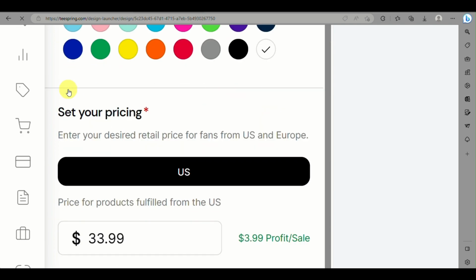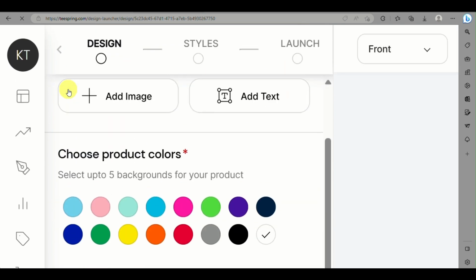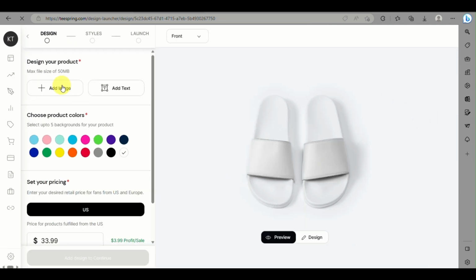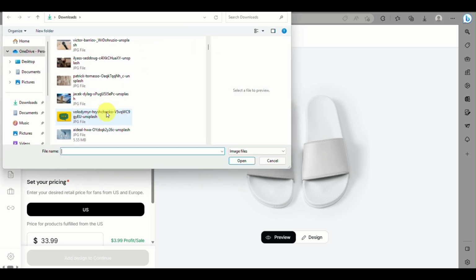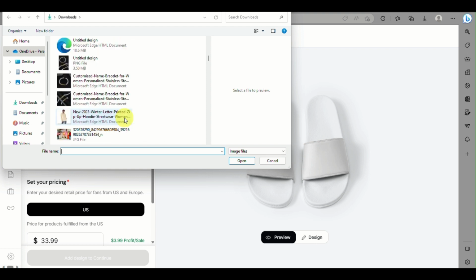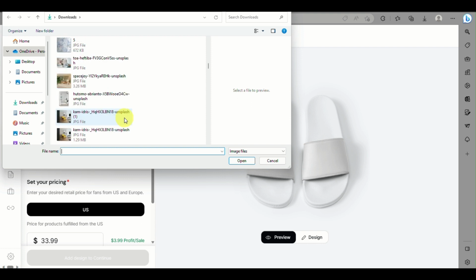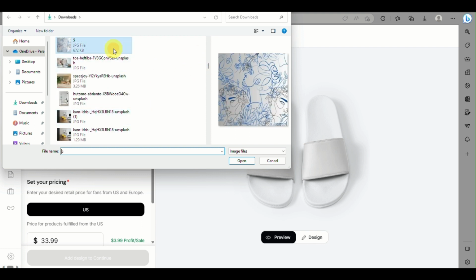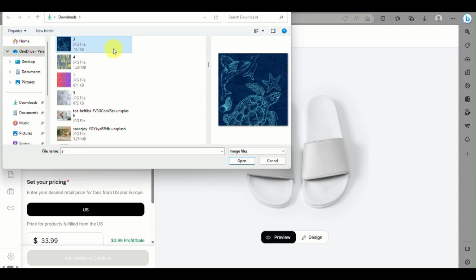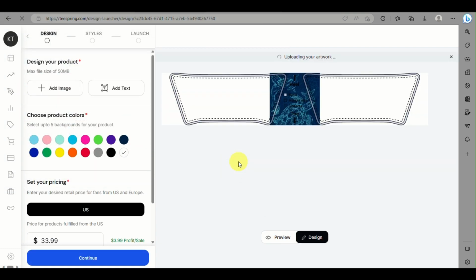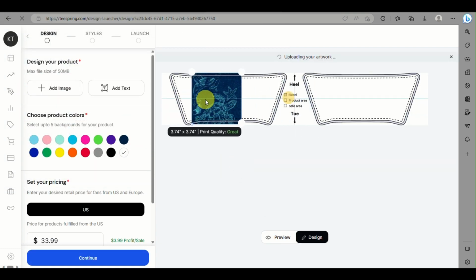So here I'll just click on add image. I just went right back to the platform, on the left side panel, just click on add image, and then you can just look for the design that you created through Canva. Okay, just click on that design. So I'll just choose this one here.